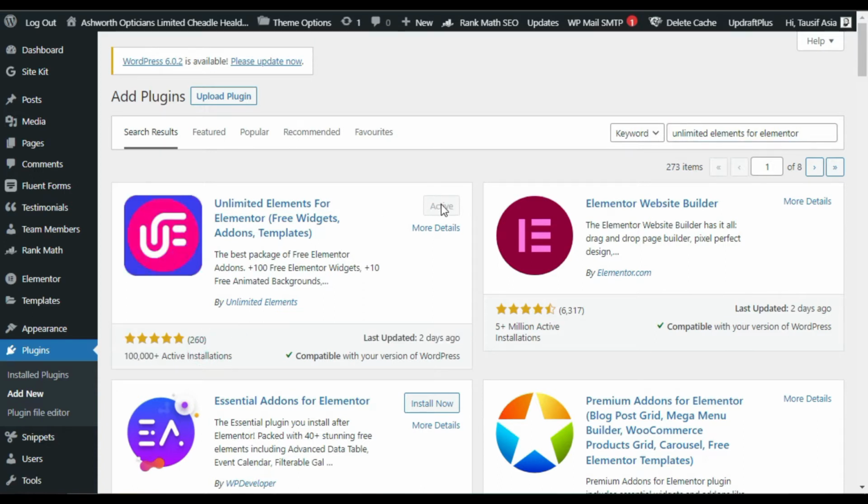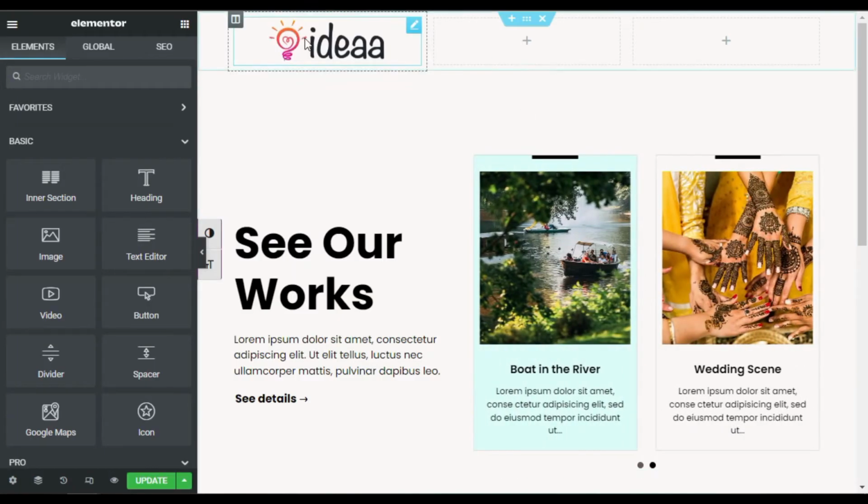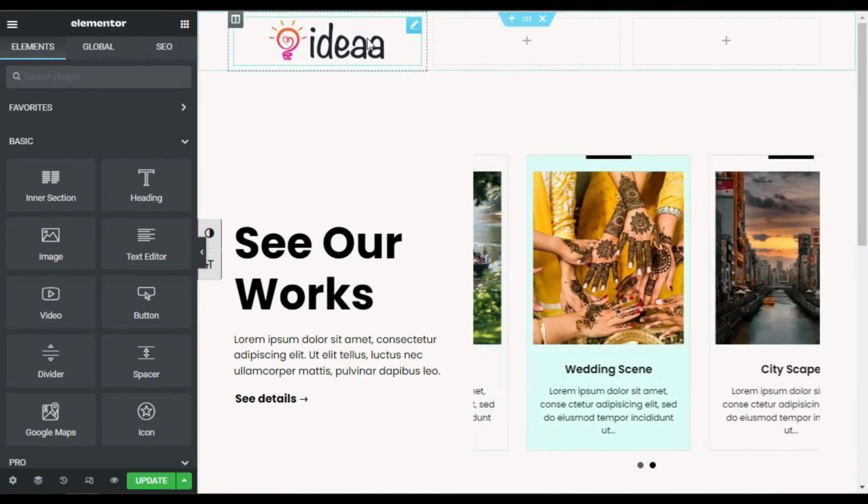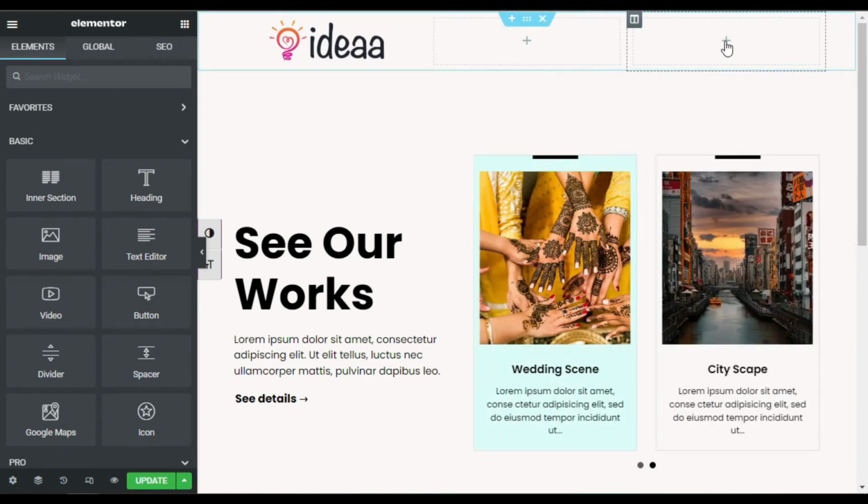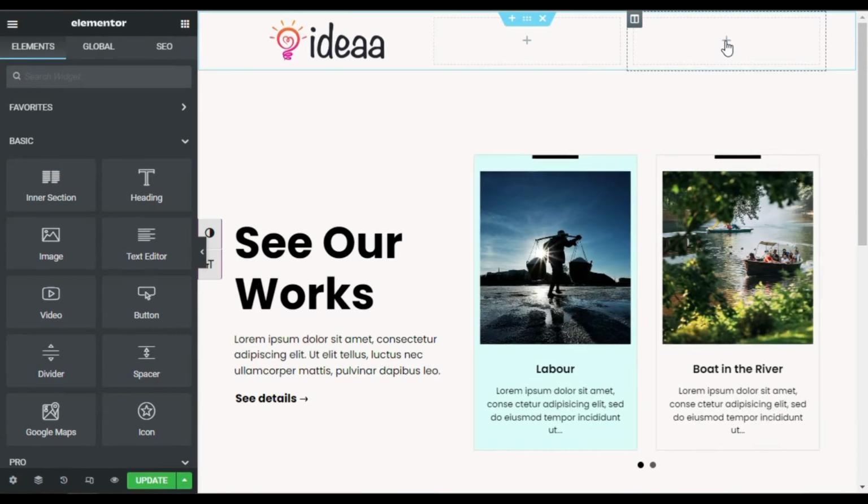I have already installed this plugin, so I will go to the Elementor editor to show you how you can create full screen menus. So go to your Elementor editor. Here you can see I have created this header. I have added my logo in 3 sections, and in the third one I will add my full screen menus.